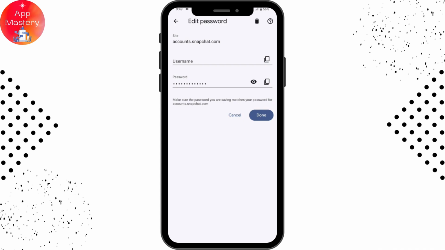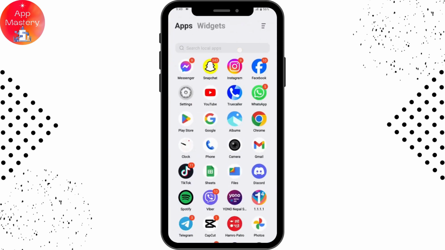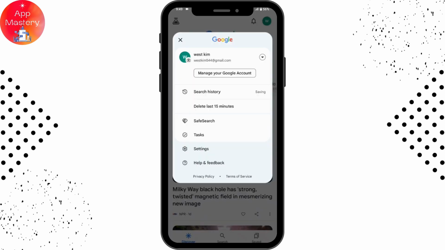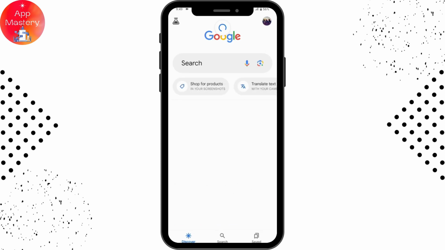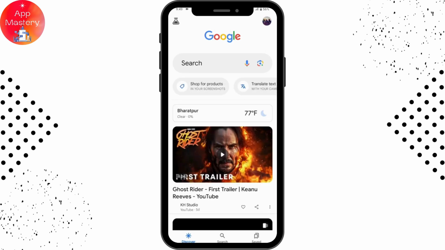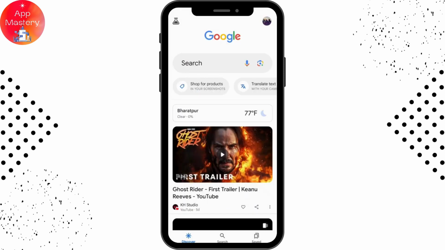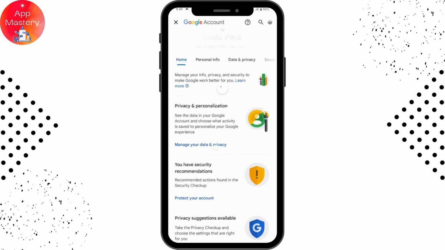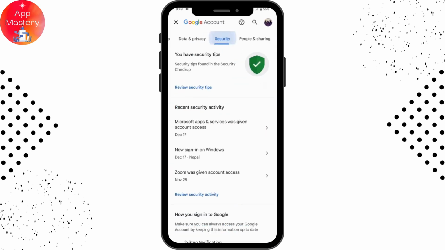But if you don't have your password here, if you have not saved your password on your Chrome browser, then you can open up your Google and go for the upper right and simply choose the Google account in which you have your Snapchat account. And then again go for the profile, which is on the upper right. And from here you can tap on manage your Google account, and under that you will have data and privacy, or you may also go for the security option.